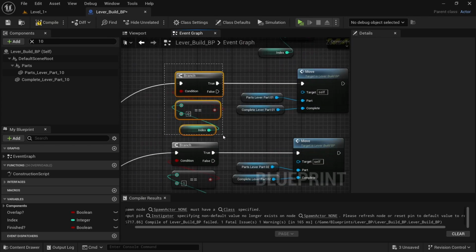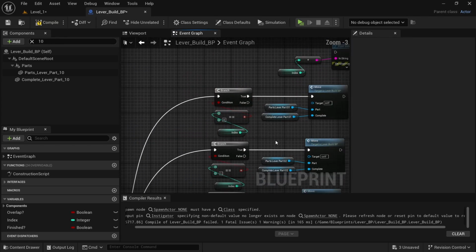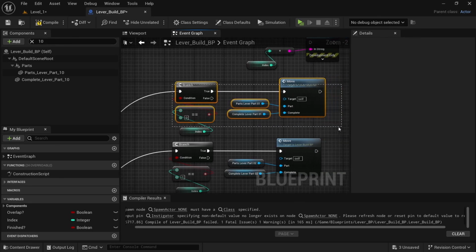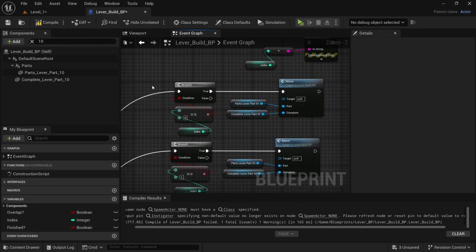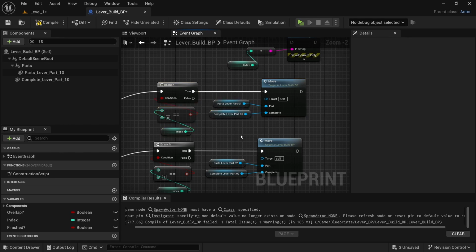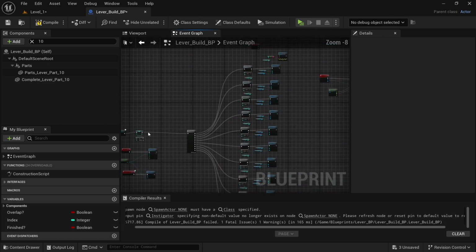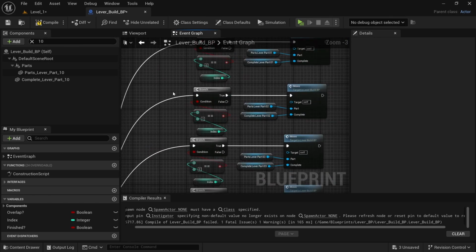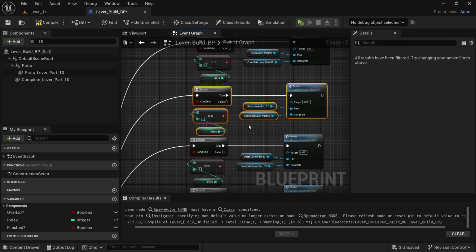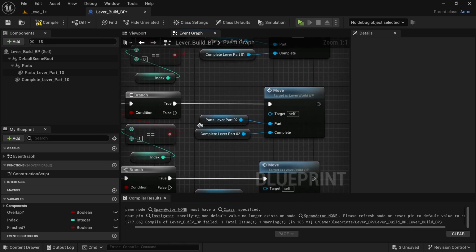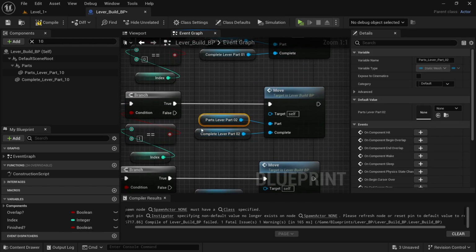we check what the index is, because depending on the index, we only want to move each piece accordingly. So starting off, it's going to be 0, so it'll move the first piece, and then it'll add 1 over here. So the next time around, it'll be equal to 1, so then it'll move this piece. And you can see right here, complete and part 02. And so this is the reference of where this part needs to move to.